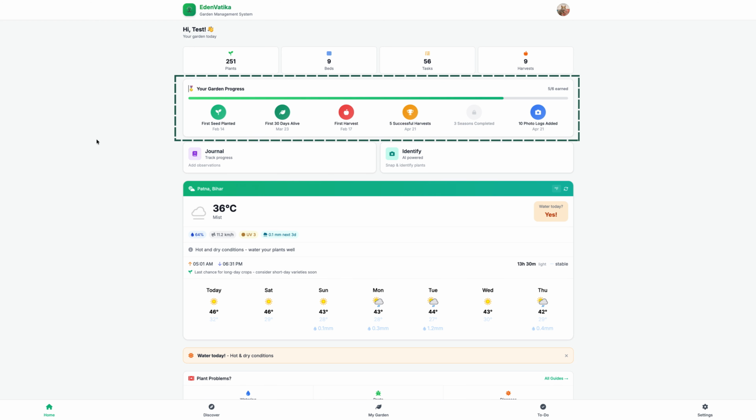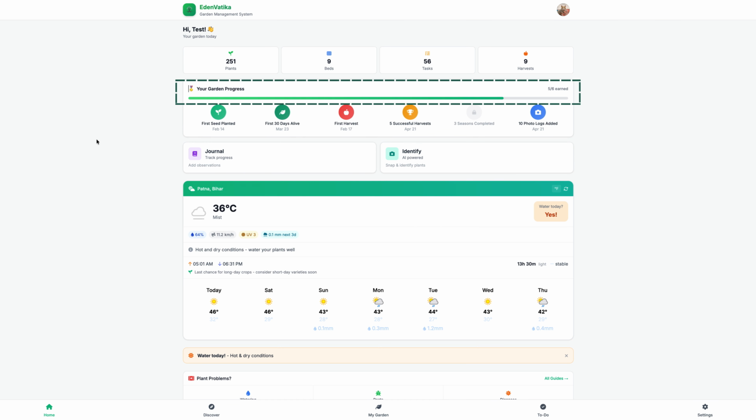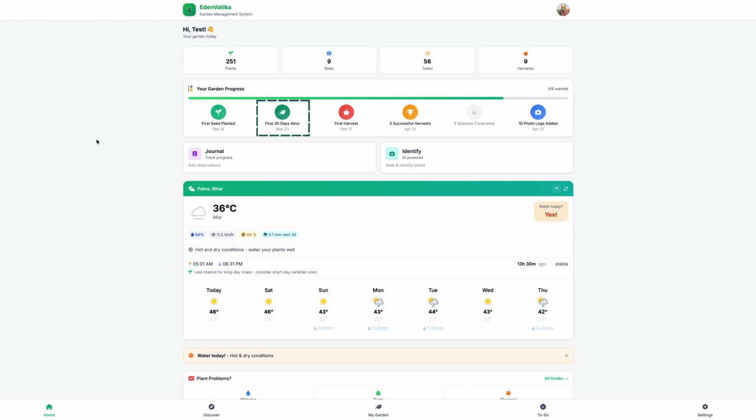Next is your garden progress. This is Eden Vatika's milestone system. There are 6 core badges you can earn by hitting real milestones: adding your first plant, completing tasks, logging harvests, and more. The progress bar shows how many of the 6 you've earned. Each badge lights up with its color when unlocked and shows the date you earned it.